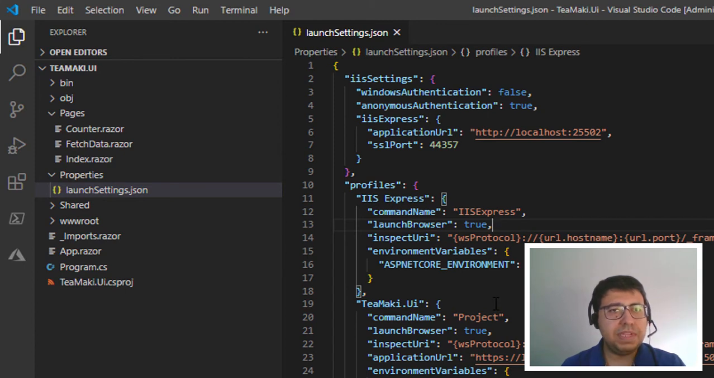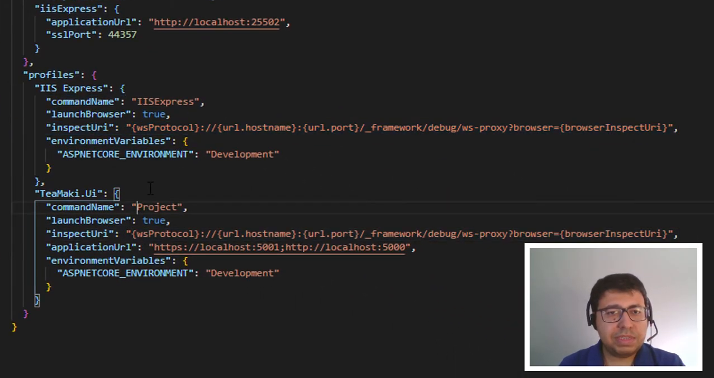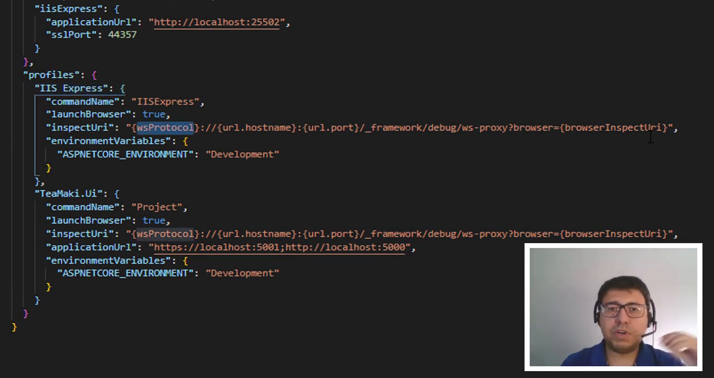The other thing that we also need to make sure that we have, and this comes with the default template of the Blazor WASM, is the inspect URI. We need to make sure that we have that on the teemaki.ui and also on the ES Express profile, because this is the one that is going to create a proxy for us to debug our solution.